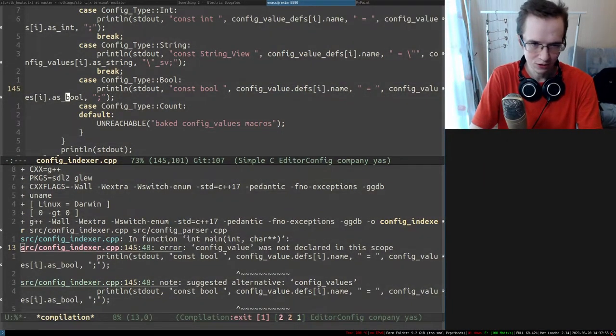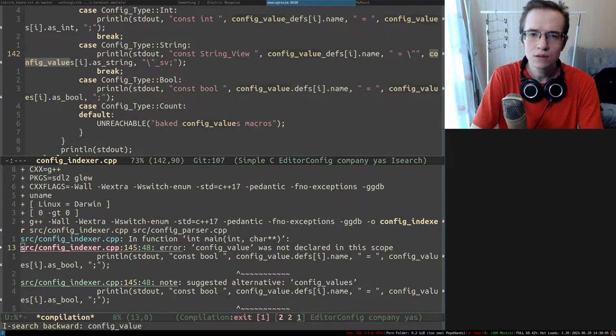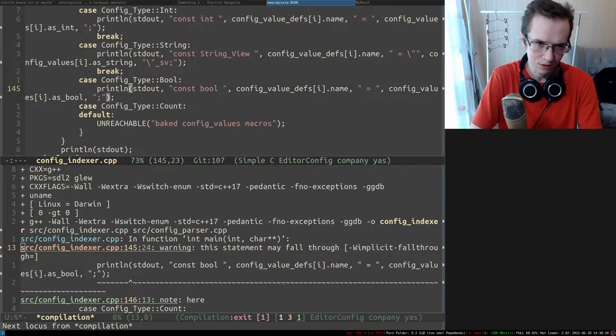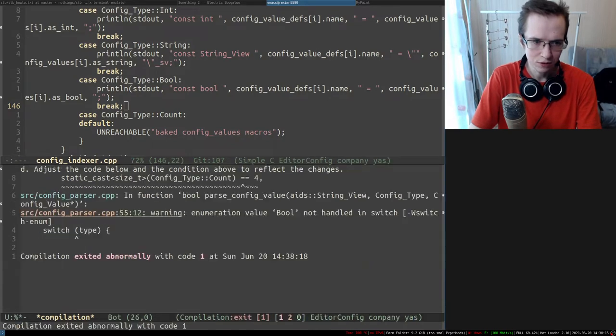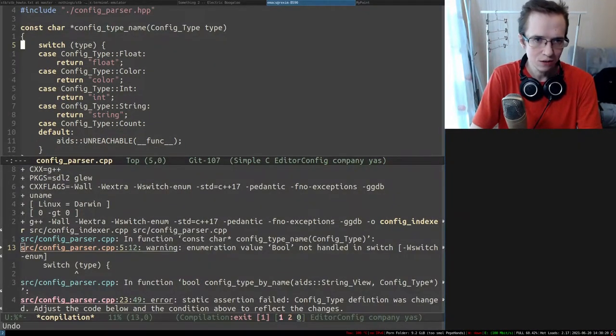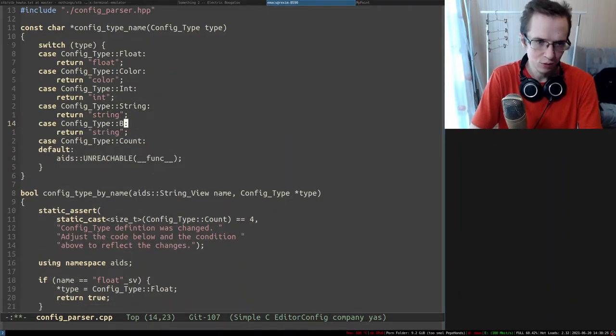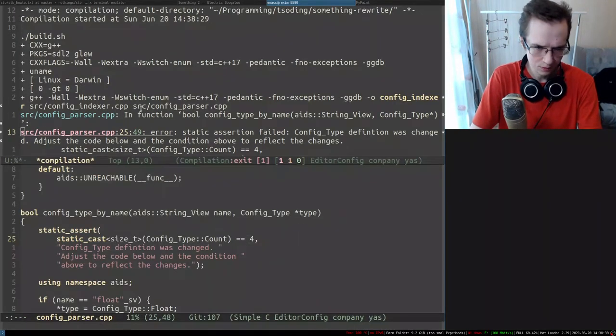Yeah, and because of that, we can just print it as it is. So config value defs name. So what is it talking about? Config value is not declared. But config value defs underscore. Okay, it's a single thing. Okay, I really need to update my glasses. This statement may fall through. Thank you for reminding me about that. Very useful compiler. Okay, now this is how we convert a particular type to a name. So the name of this type is going to be boolean. Next error.